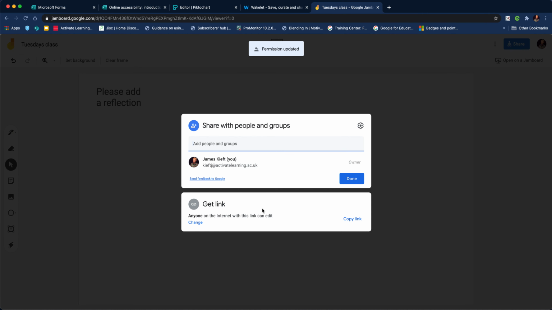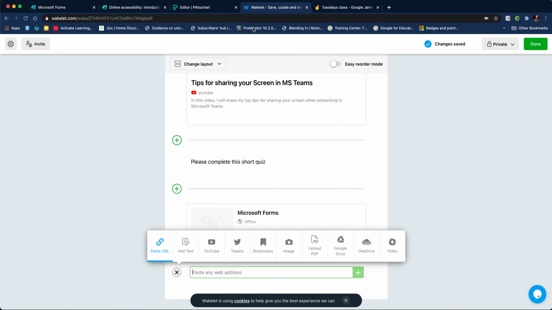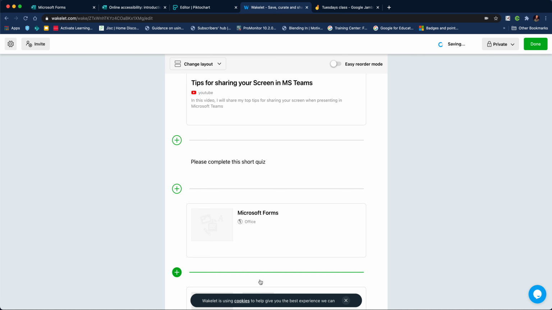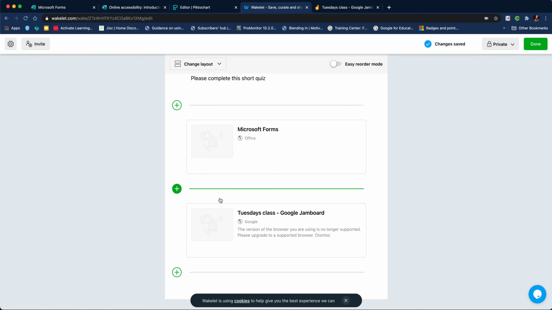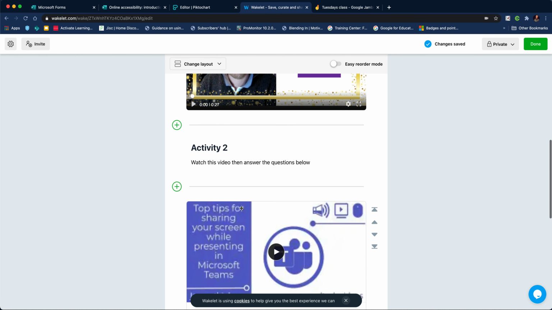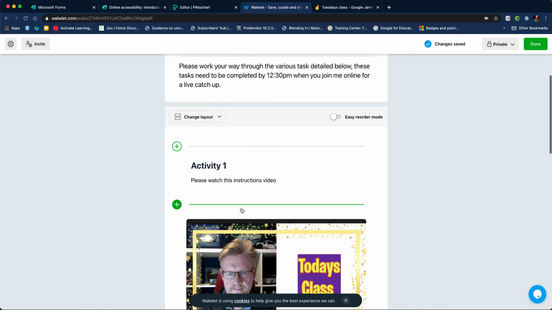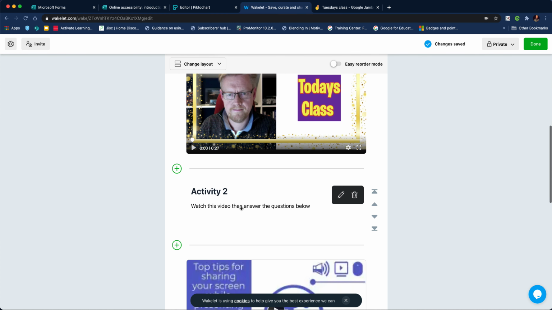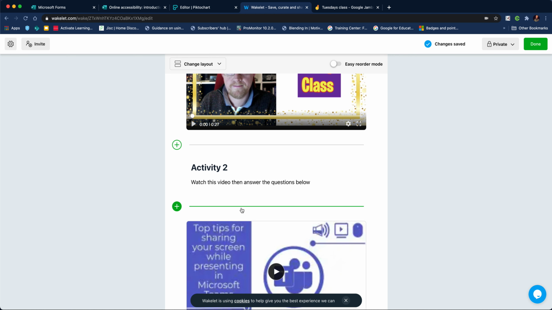And then when we copy that link, we can go back to our Wakelet and we can add that to our playlist, and again we could put in our instructions, but you get the idea. We're adding the various activities we want them to do. We've got a variety of different types of activities. We're not just getting them to watch a video.